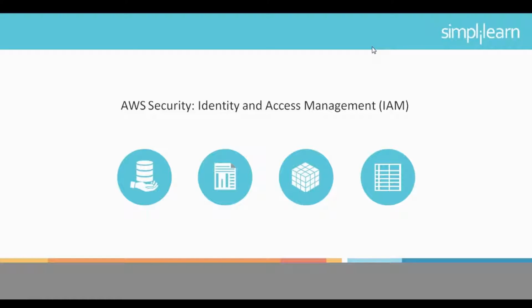I welcome everyone again, and today we are going to talk about a very interesting topic: AWS security with identity and access management. Now we all know the public cloud is the flavor of this decade. Everybody started moving to the cloud, and now Amazon rules that cloud world.